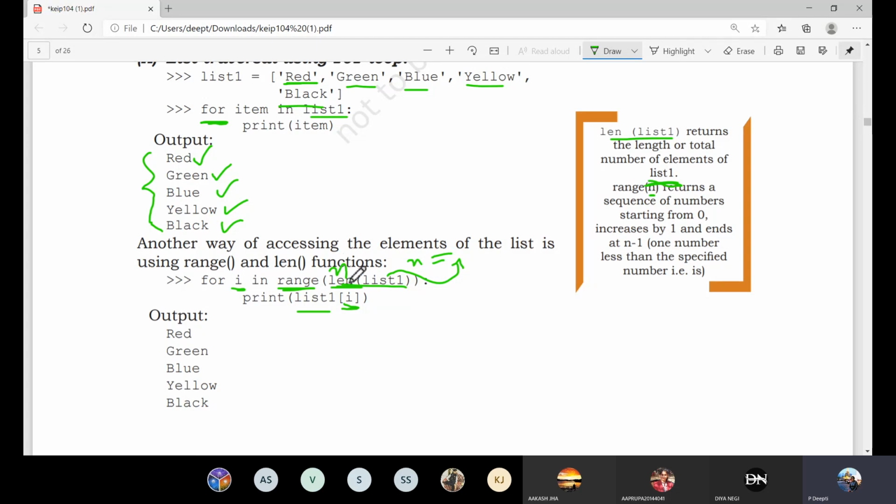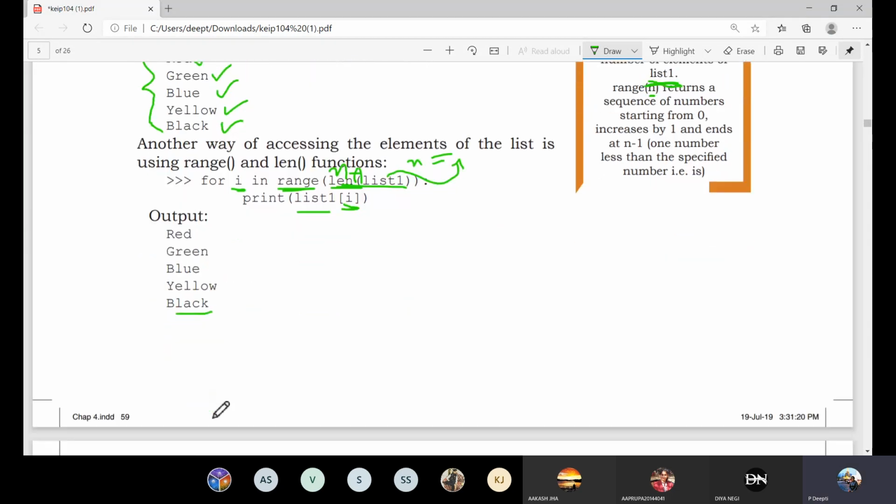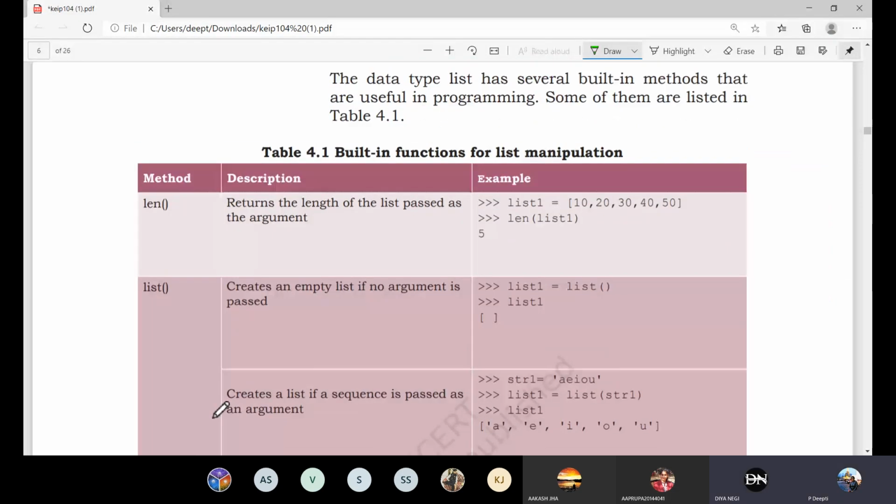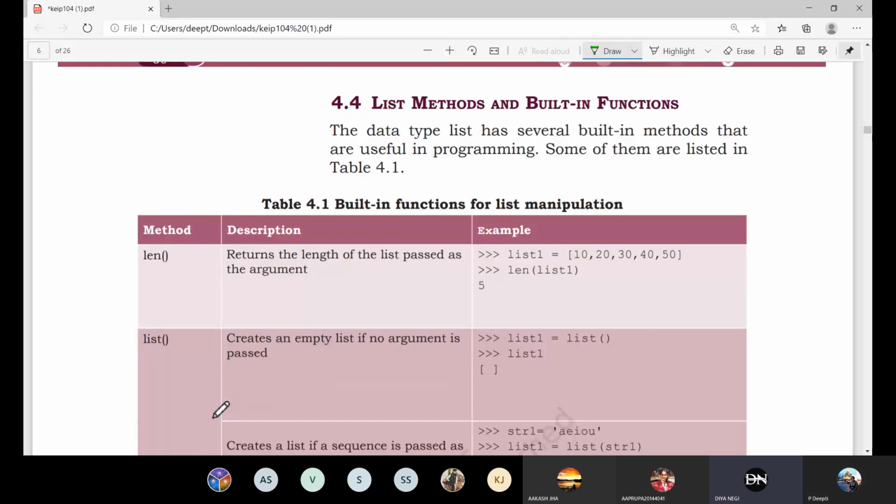तो आपको यहाँ पे क्या देना है? n+1 आपको देना है, so that it will stop at nth element. That means the last element, that is black. Is it clear? Yes, ma'am.